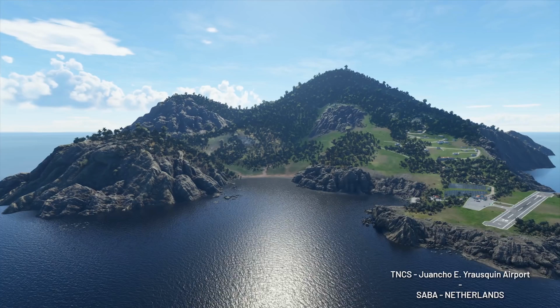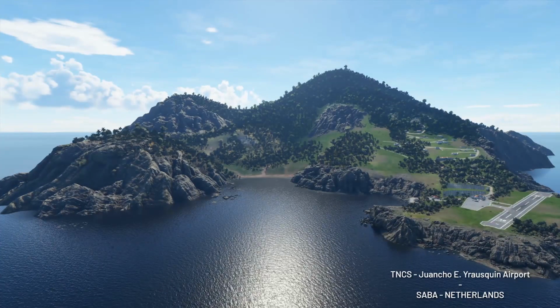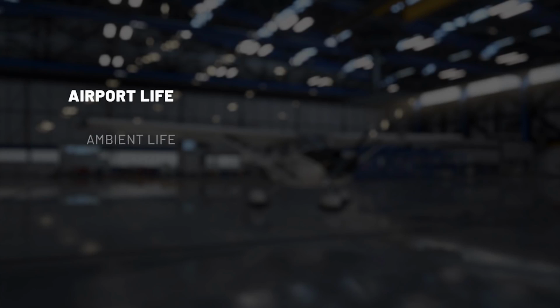And then here's, again, Saba. Looks very nice. Very different than what we've seen in the past. Looks like solar rays or something there. Not really sure what those are. I'm already starting to lose my voice at the end of this thing. I apologize for that. Airport life, ambient life.